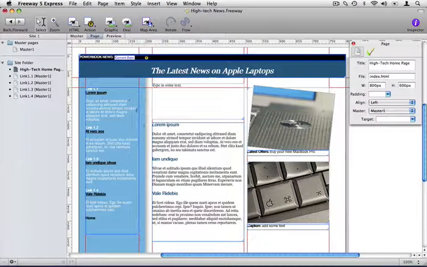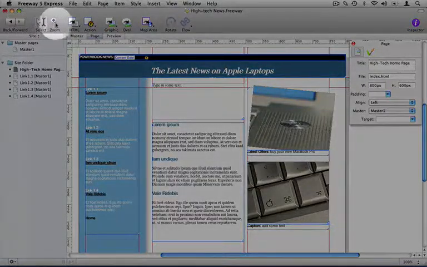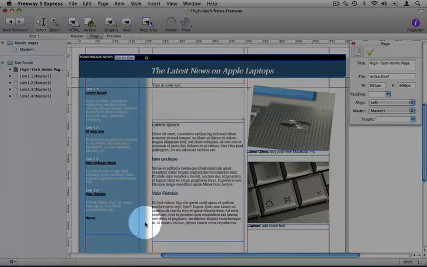And that's a quick tour of the Freeway interface. We've had a look at the toolbar, and the site pane controls, the area which handles links, and the Inspector palette.